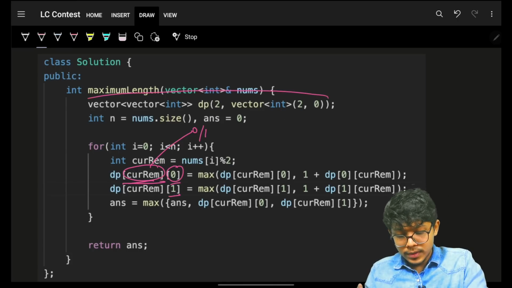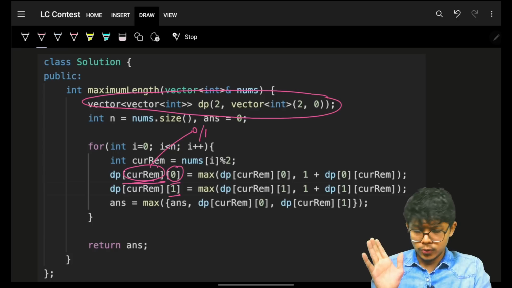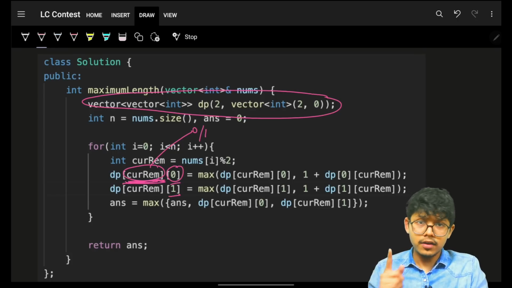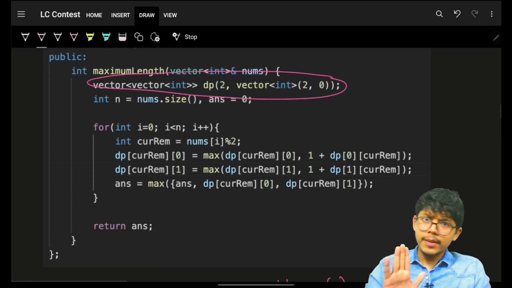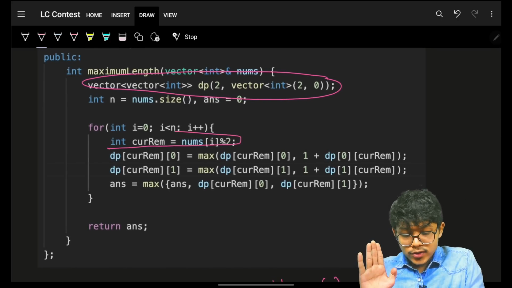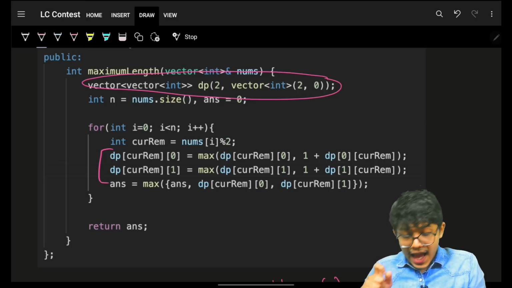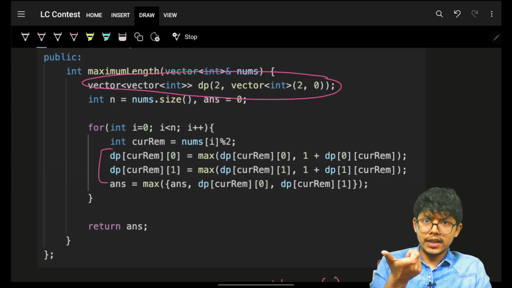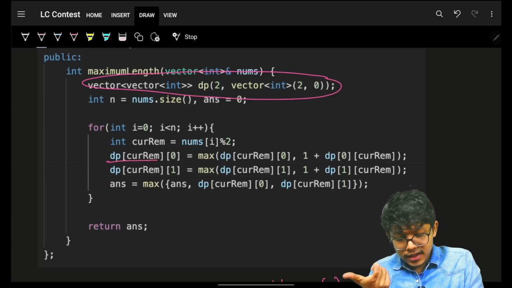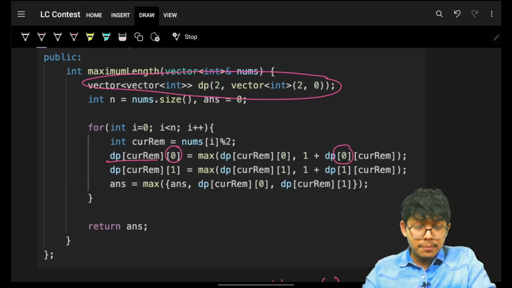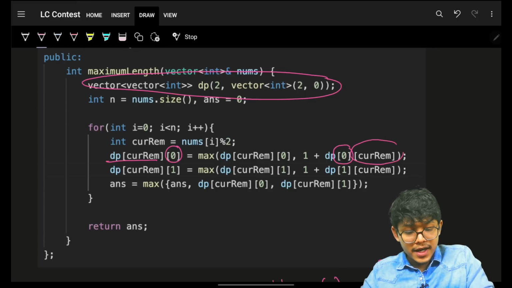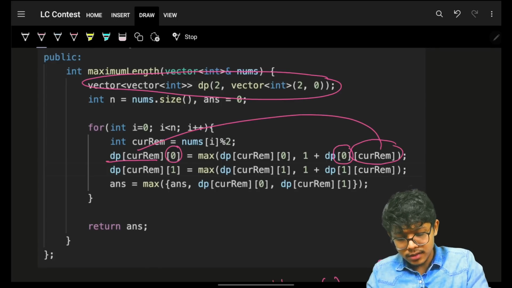So I need to make a vector of size 2, 2. For this, current remainder 0, 1, and the previous remainder 0, 1. Now, exact same code. Current remainder is nums of I mod 2. In my actual snippet, it says current remainder looking for a previous parity of 0. It should go and say, if the current parity of me is 0, I should look for the previous parity same as that of current remainder.